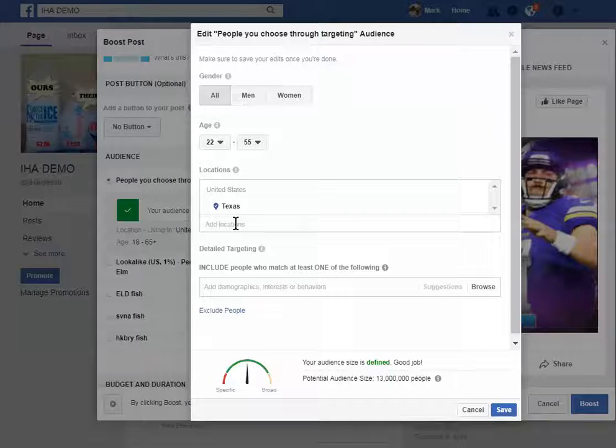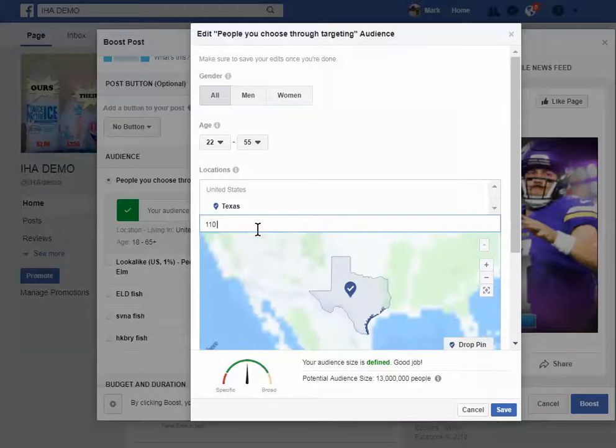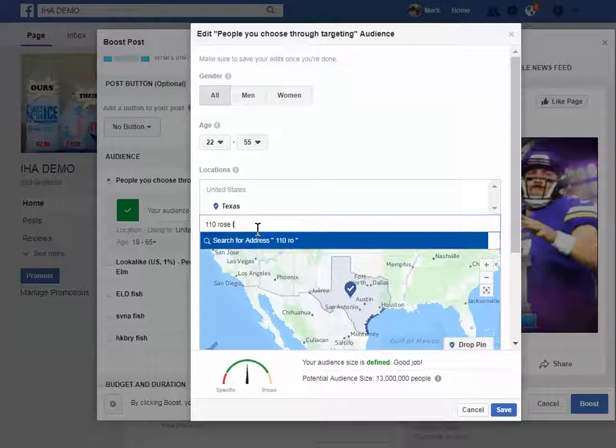Well, that wouldn't be fair. I would be telling people 500 miles away. They would never come to my ice house. So what I would like to do is define an address. Now I'm going to pick an address that is one of my known locations. It's Rose Lane in Frisco.